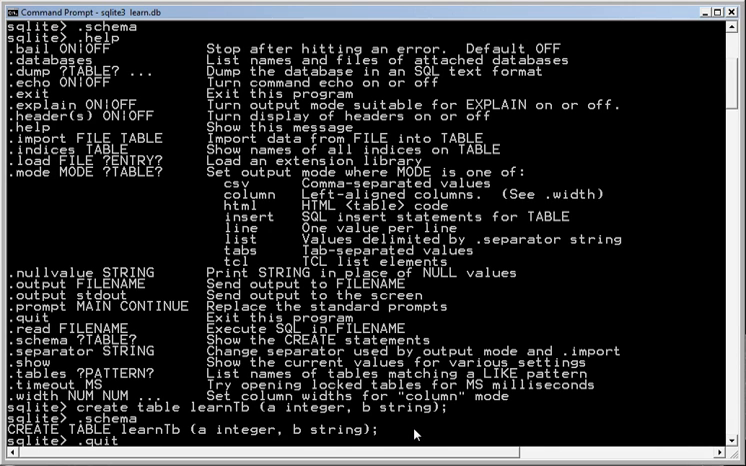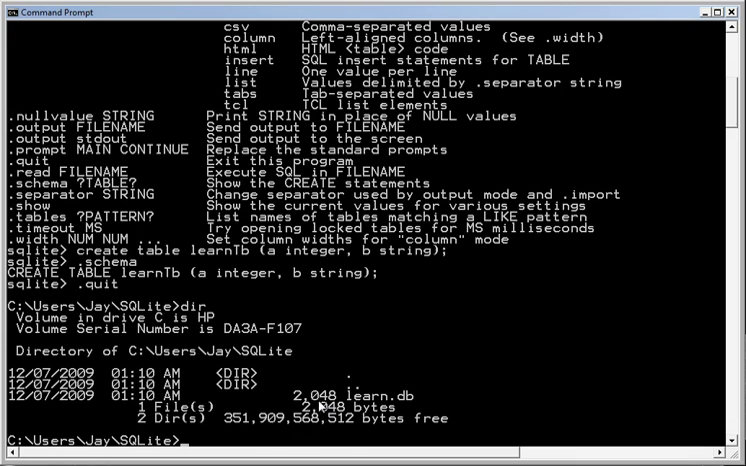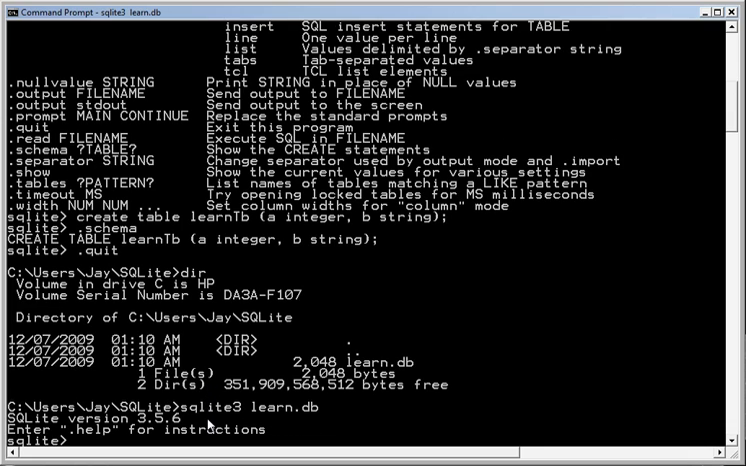Now if I quit from the database and do a directory listing, you'll notice that learn.db now has 2 kilobytes worth of data in it. So space has been created for that database. I'm going to reopen the database.